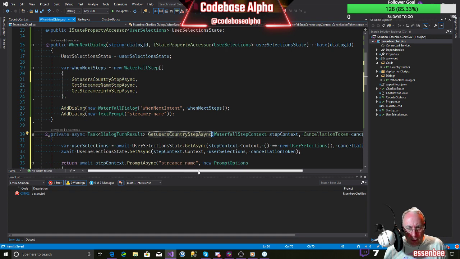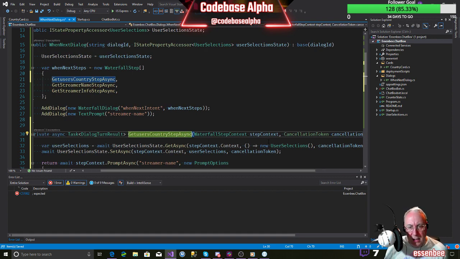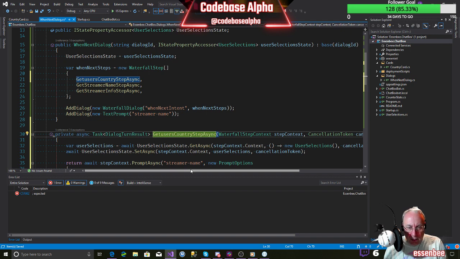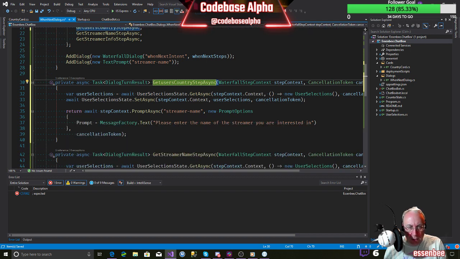What's happening here is the step context, which is a context that knows what step we're on, gets passed in. That contains information from the turn context, which we're able to access. You get a cancellation token as well as we async. And then in here, we can actually display our card.